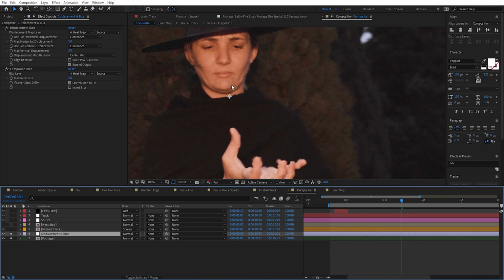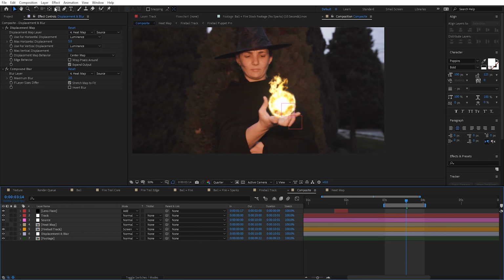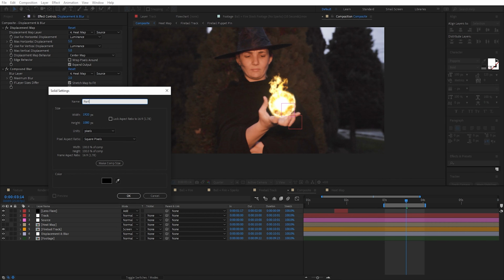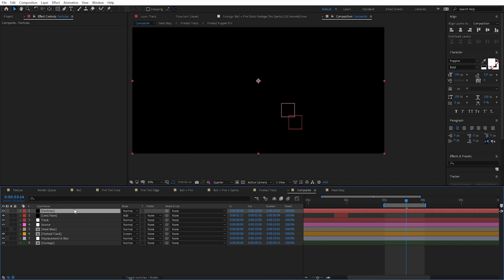Now we'll move on to creating the sparks particles. Let's create a new solid and we'll call this particles. And when it comes to particle systems in After Effects, there are a few plugins that you need to consider. First of all, Trapcode Particular is, I would say, the best particle system effect when it comes to After Effects. That is something that I would definitely use if it wasn't for the tutorial, because it has a bunch of advanced features like forces, wind, and turbulence. But we are trying to keep everything as native as possible, apart from the stock footage, obviously.